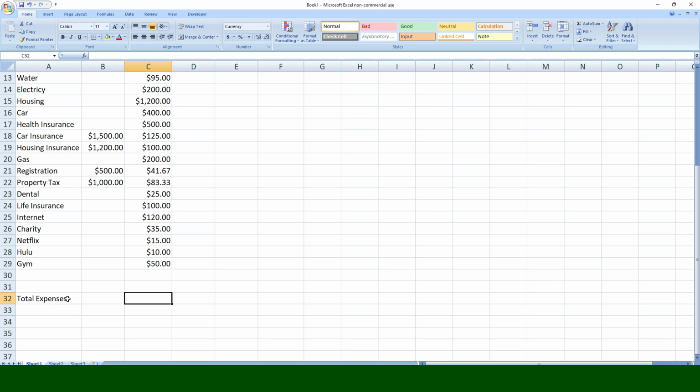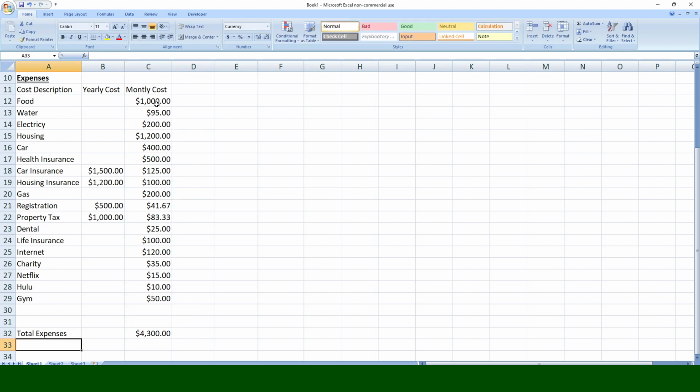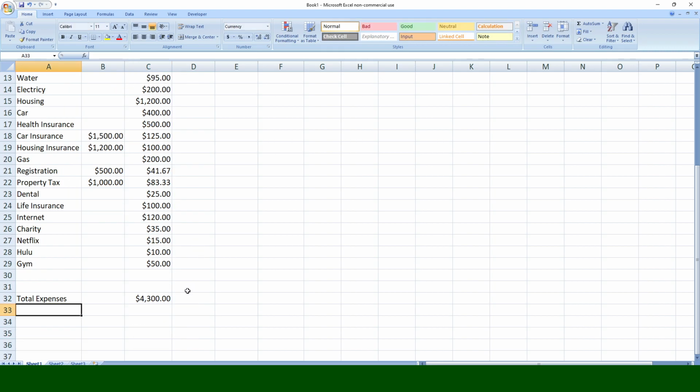And then there's a great little function here. If you put equals SUM, click on that, and then highlight all your little monthly budget stuff above it and hit enter. It'll put that in there. So there's your total expenses.